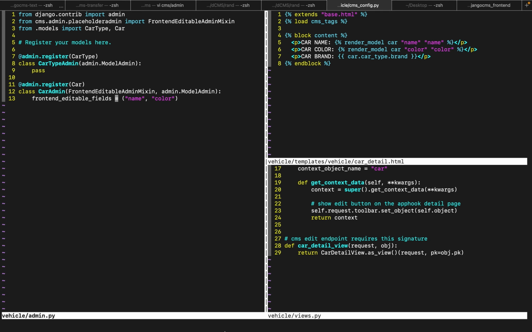Admin and car details. So if we check the admin and the car details file, we see that we've added a new attribute to the car admin, which is frontend_editable_fields, which takes a tuple of strings, and the strings are the fields of our model that we want to edit specifically.